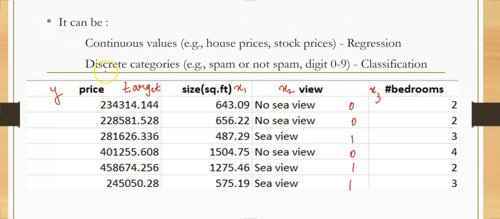In house price prediction, this price is a continuous variable. So it's an example of regression. And if it's spam detection, spam or not spam, it can be a discrete variable, so it's a classification. So we can see the house price prediction, that's the target, is a function of the size of the house, whether it has a sea view or not, and the number of bedrooms. We can have a very large number of independent variables affecting the price of the house. In our example, just to show this, we have taken just 3 variables. So this is an example of a target vector.